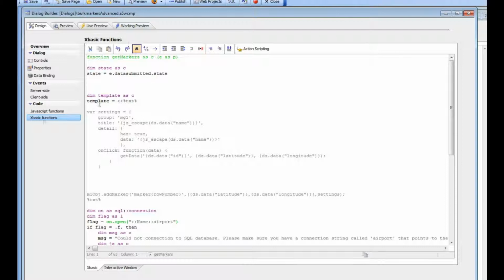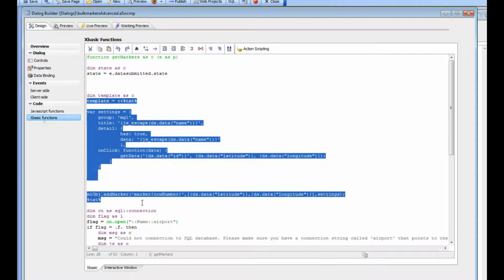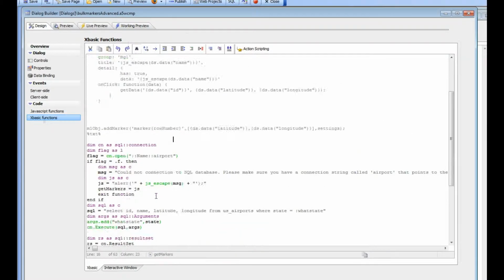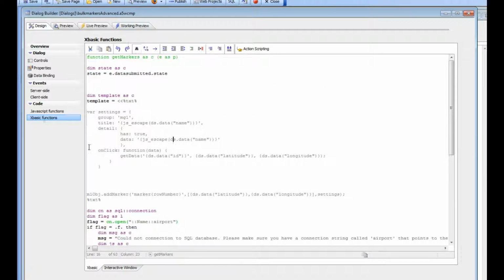So if you look carefully here, you can see that this is our template. This is the template for the JavaScript that's going to be generated by the A5 merge data into template function. So you can see that now what we've done is in the settings object, this is the JSON settings object that gets passed into the add marker method over here, we've added in an on-click event handler.